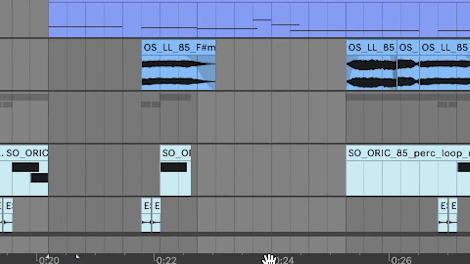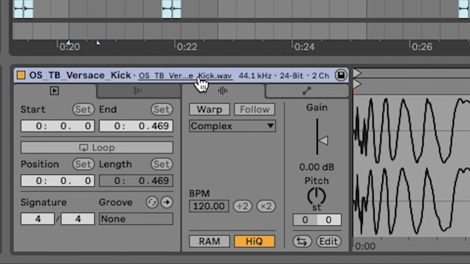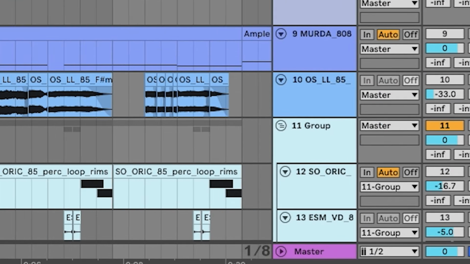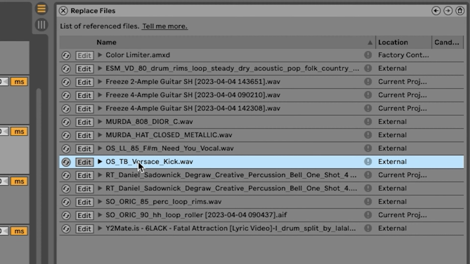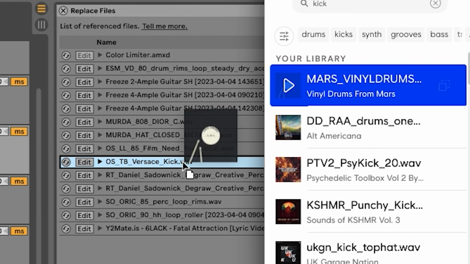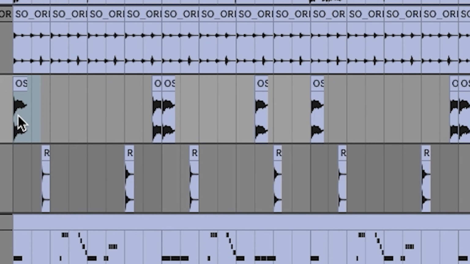Click on the clip of the sample that you want to replace and find the name here. When you right click that, you can manage sample file, and over here we have the Versace kick that I've just used. Drop the new sample over that highlighted clip, and now you've replaced all of the kick drums.